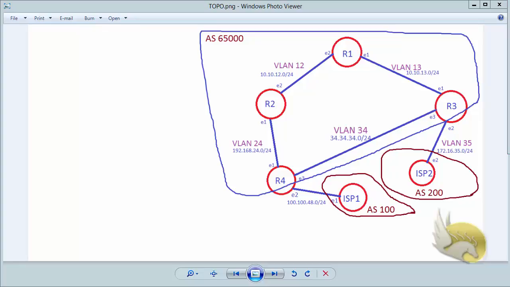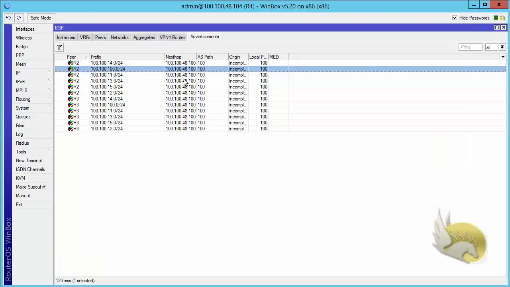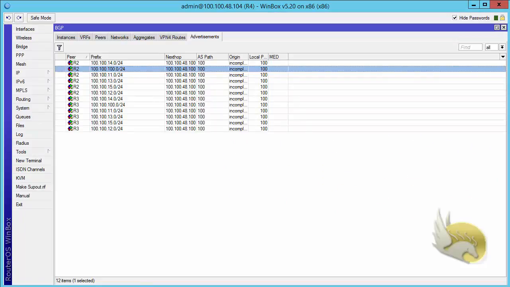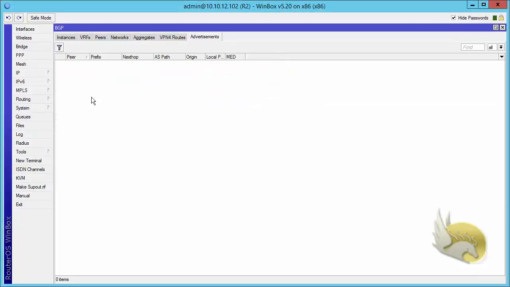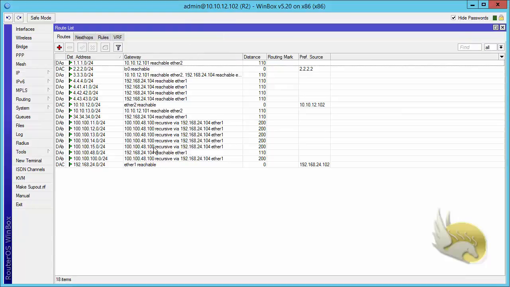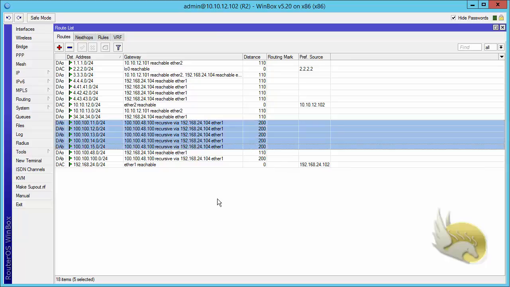If I go to router 4, I can see that router 4 has some advertisement, and it will advertise those routes that have been received to other routers such as router 2. But if I go to router 2 and check, I can see that router 2 has received these routes, and they are installed in its BGP routing table, and they are marked as internal BGP. And here the problem arises.